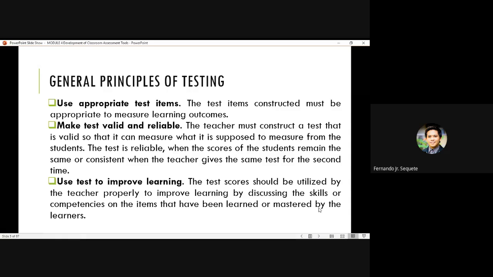The fifth one is use tests to improve learning. Of course, children, the basic purpose and the fundamental purpose of testing is for you to give feedback to your students for them to improve their learning. Di ba? But at the same time, children, please take note that giving tests is not only for the benefit of your students, but it is also a benefit for you as a teacher. Tama? Now, it is because by the time you will see na yung mga estudyante bagsak lahat, you can now question your teaching capacity, your teaching skills.